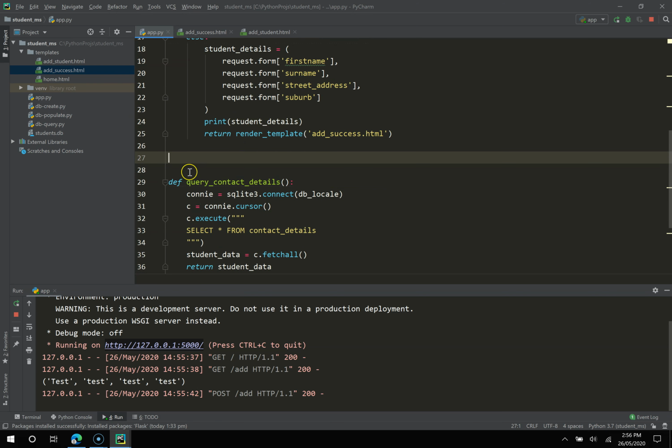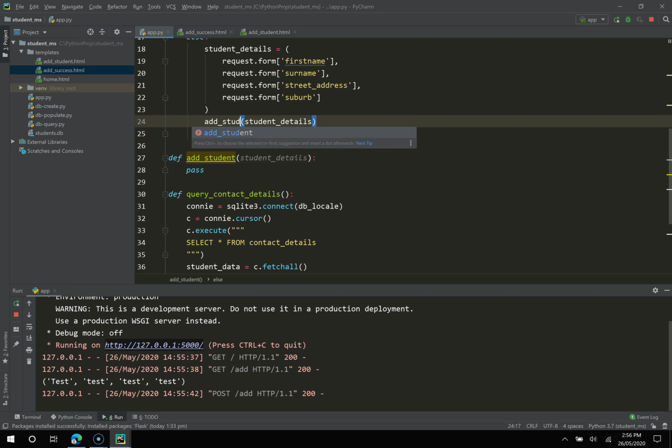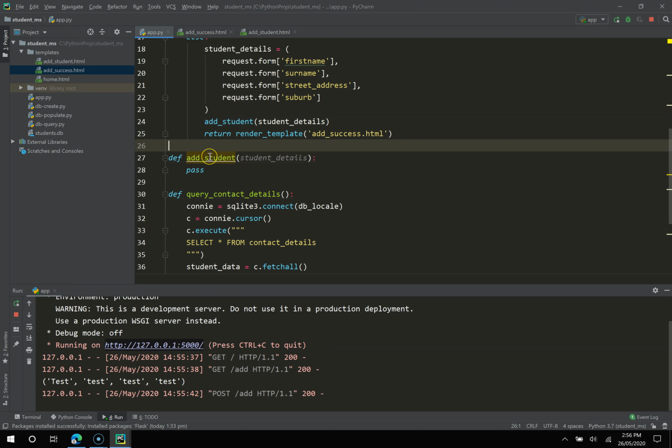So as before, we have def query contact details. We're now going to do def add student. We're going to accept a variable into this one of student details. And just let me make that a pass for now. But we can make this add student and pass in student details.